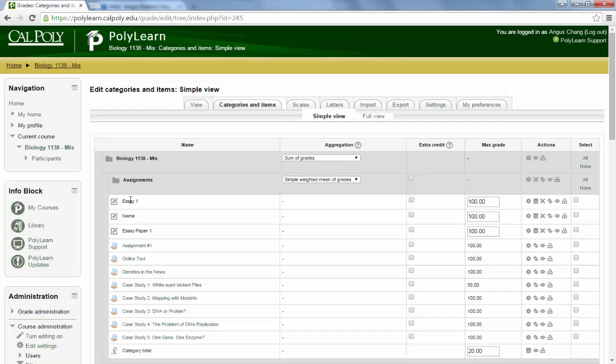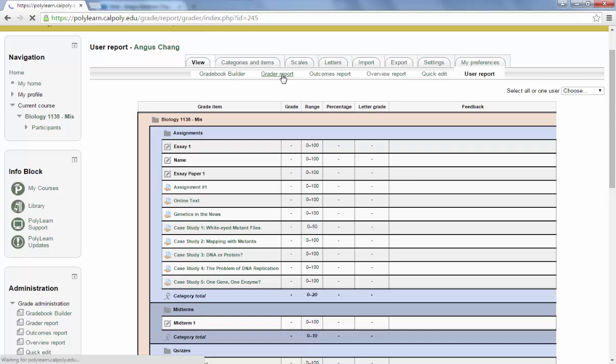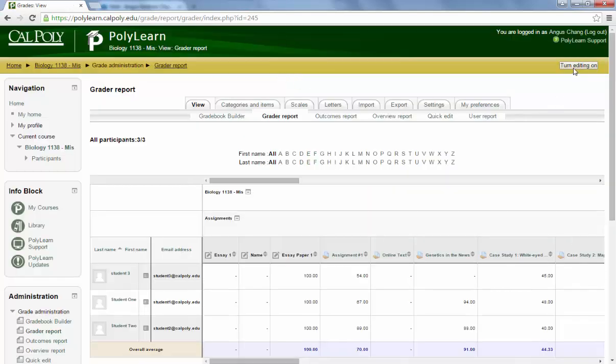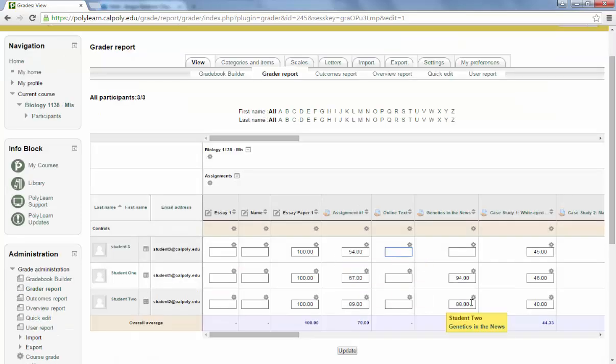Now that you've organized your gradebook, you can begin entering grades. Click on the View tab and make sure you're in the Grader Report. To begin editing grades, click on the Turn Editing On button in the upper right-hand corner of the page. You won't be able to make any changes to the Grader Report unless editing has been turned on. Enter grades in the grade cells.